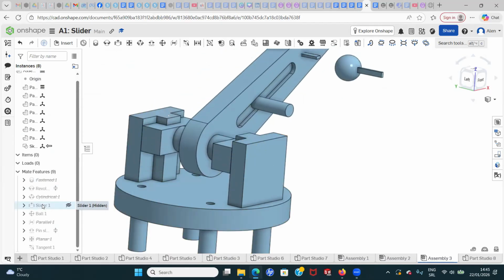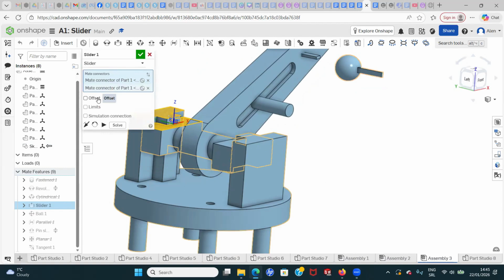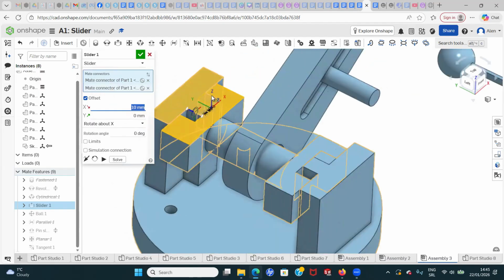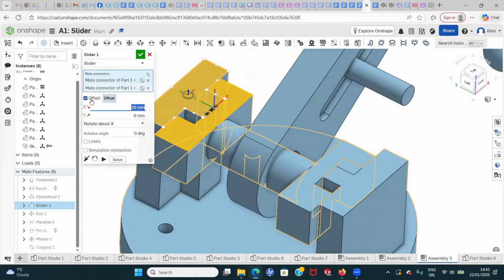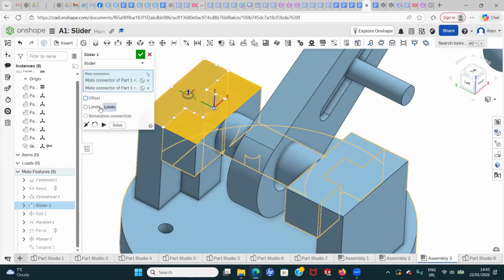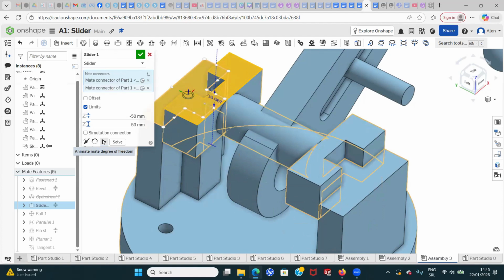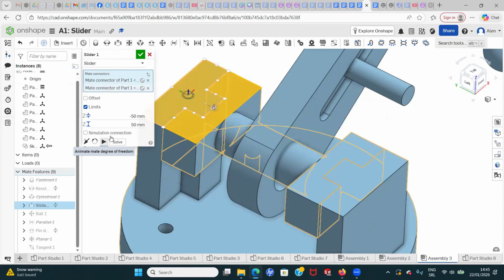We can also go here to the slider. Also here we have offset and limits, right? So we can also put here offset distance, 10 millimeters, as you can see in X direction, like this. So here we have an offset, right? But this is not what we want. We can, for example, also go to the limits and we can say minus 50 and 50. Let's check, right? And now it goes minus 50 to 50, as you can see, right?